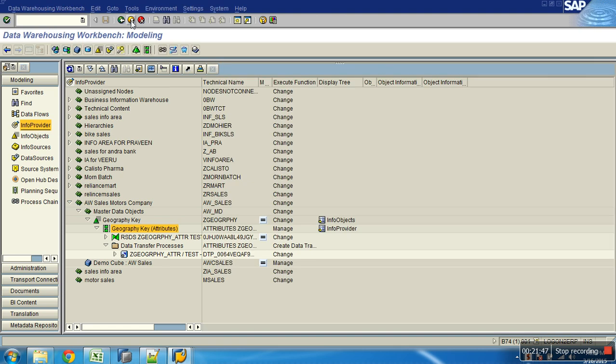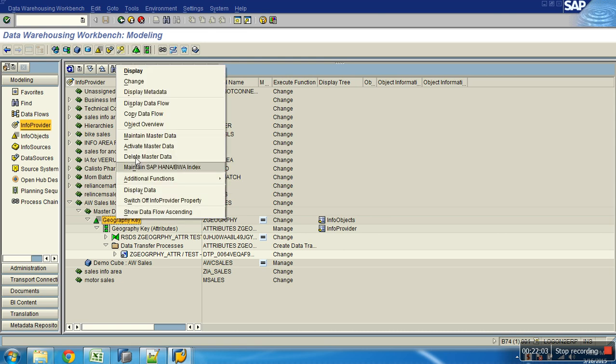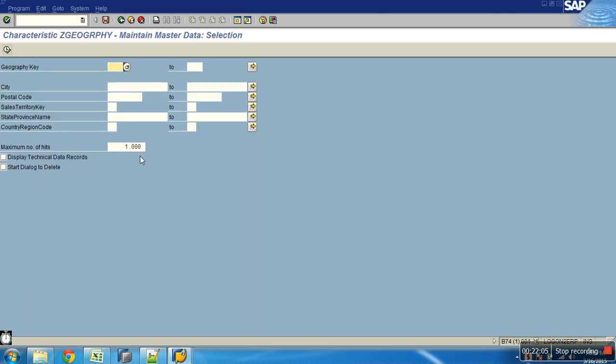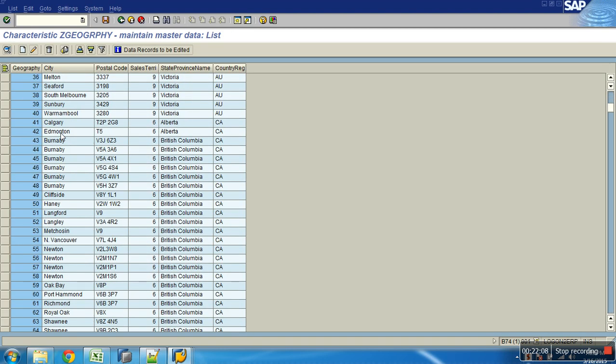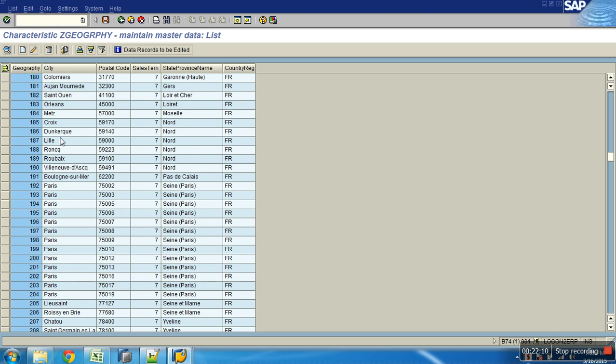So now once this is loaded, can I delete data in the PSA? Yes. If you feel that it's occupying a lot of space, you can delete it. Good. Now next, what should be the effect? If I go to the master data, should I see those 655 records now? Right click and say what? Maintain master data. Execute. Do I see all the data loaded?